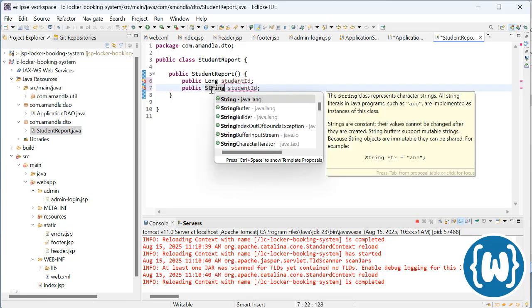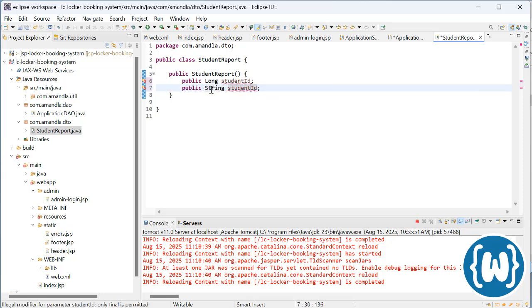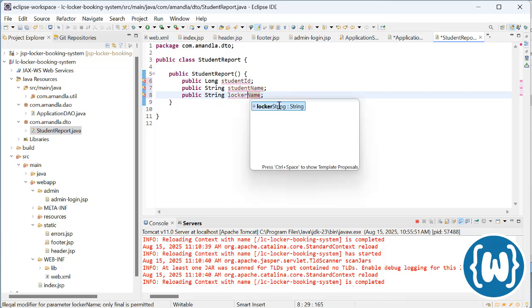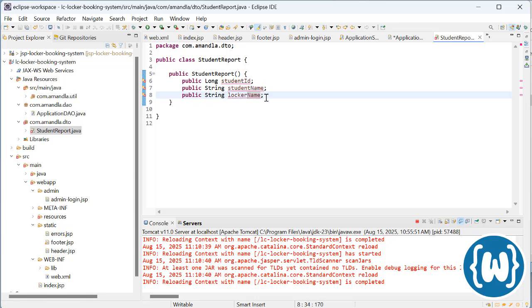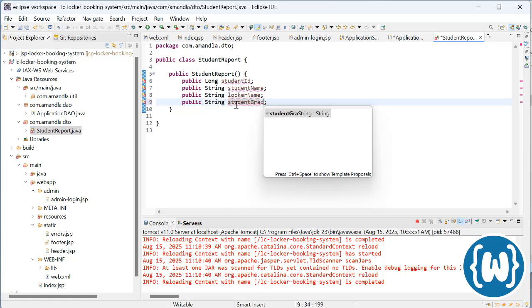So we have another string variable. So that's going to be the student name, right? Student name, Control Shift V. Another string variable that is going to represent the locker name. And lastly, a string variable that is going to represent the student's grade.